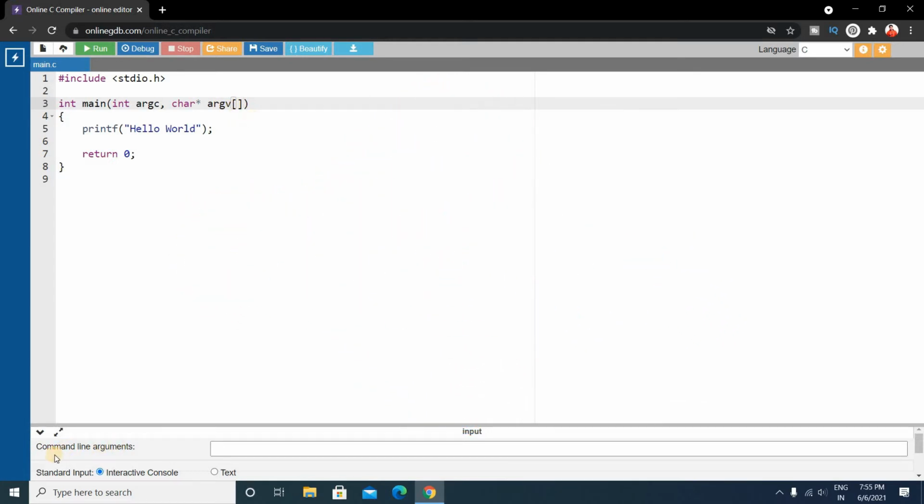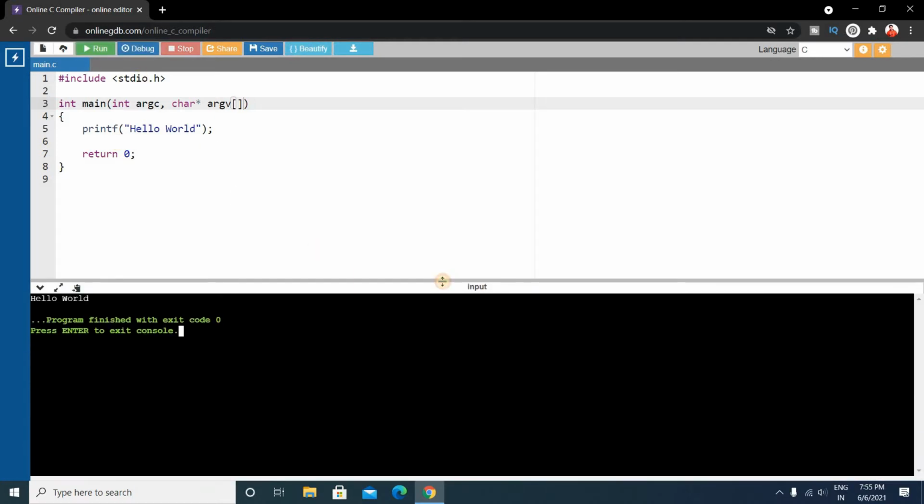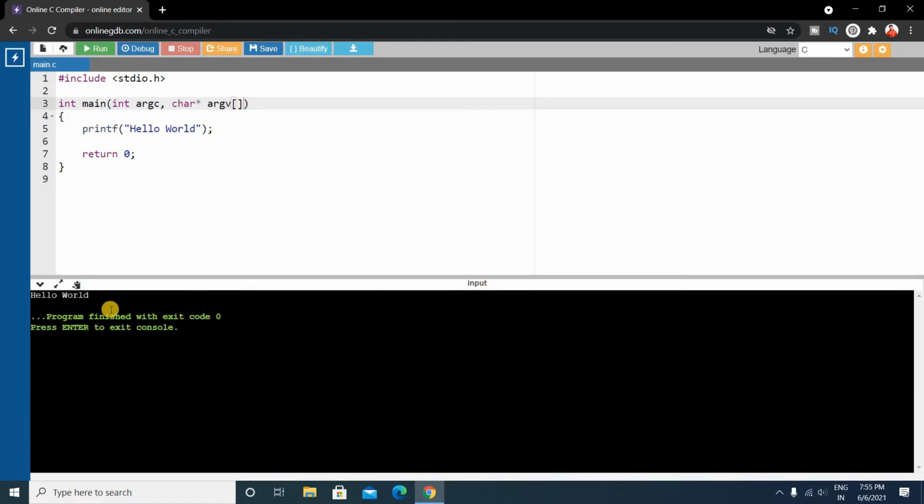So here you can see command line argument. So you have to give some argument here. Okay, so for now we'll run this program and see if it works perfectly or not. Okay, let's run it. Okay, here you can see hello world, and this gives perfect output.